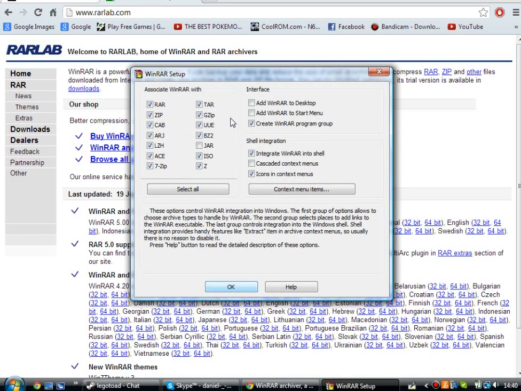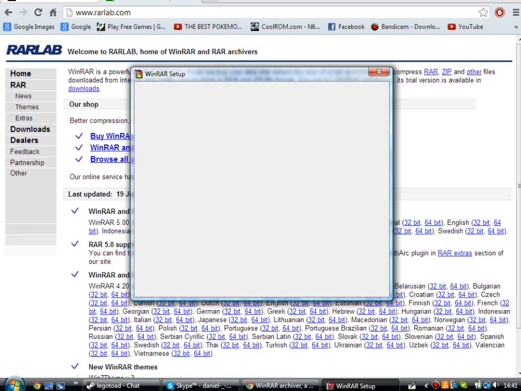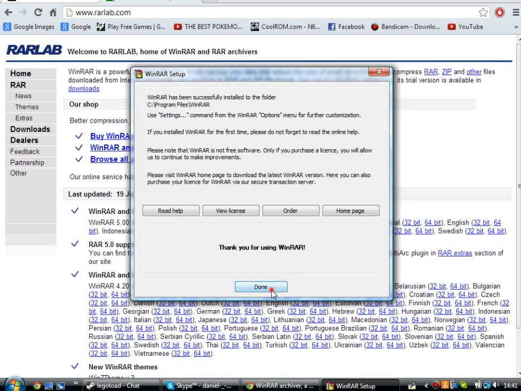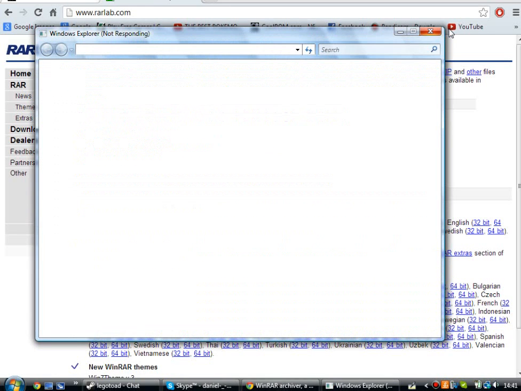Yeah, so you want to have all these settings. Don't have the jar one clicked, or you can have it on your desktop if you want, but I just like having it inside my computer. So you're going to press OK if you have all those options, and then it will start getting all the files into your computer. Once that's done, it will say thank you for using WinRAR, you press done, and then it will open the folder for WinRAR. It should just come up on the screen.